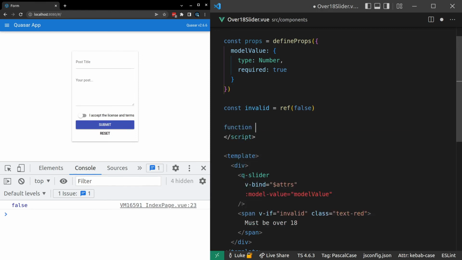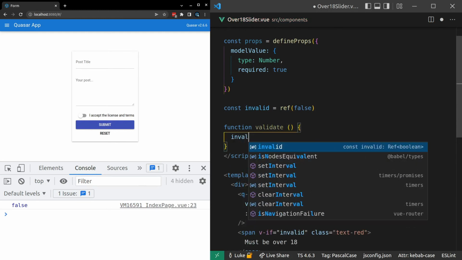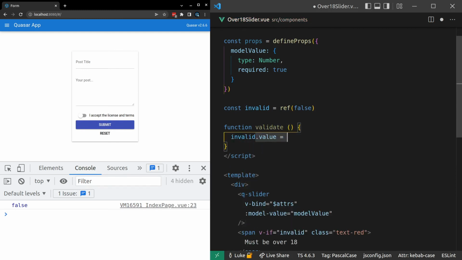So let's say function validate, and then we can say invalid.value is equal to, and we want to check if this model value is valid. So how about props.modelValue is less than or equal to 18? Actually, just less than 18. All right, so if the value of this slider is less than 18, it's going to be set to an invalid state when we call validate.